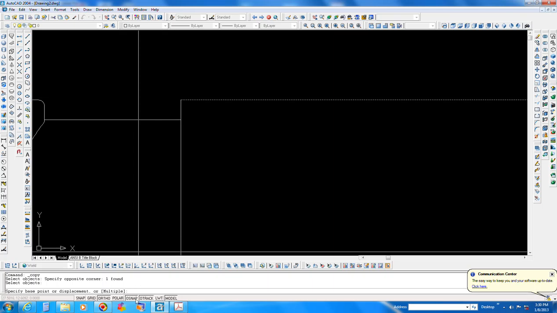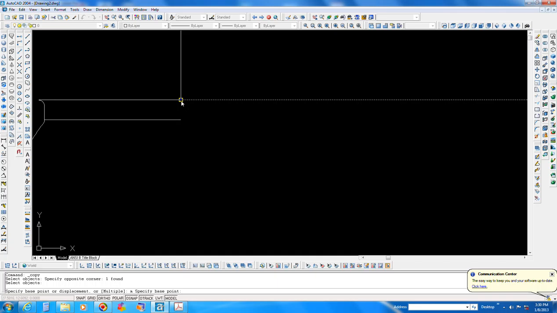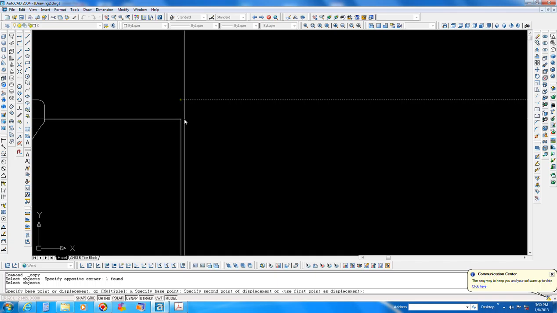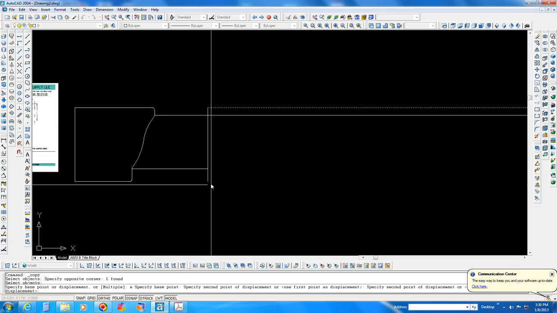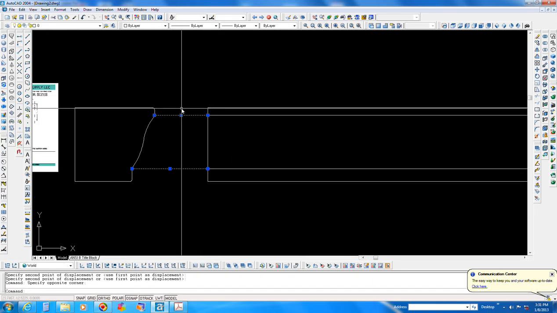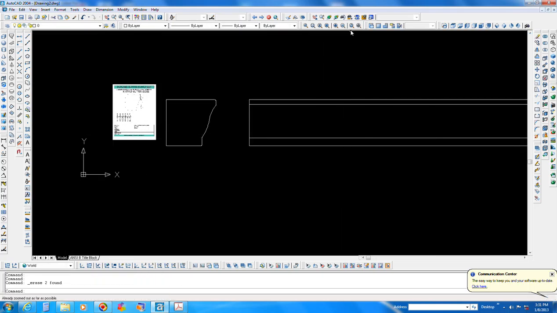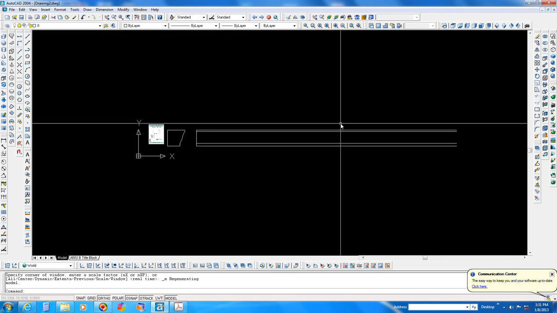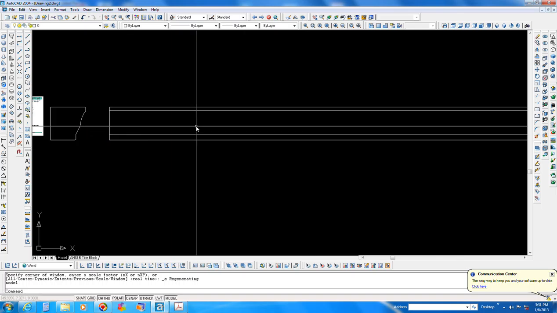At this particular point in the command, if you hit M for multiple, we can copy it more than once. So we'll hit the base point and we're going to copy it to here, here, and here. And then we're going to select these lines and hit delete, or the erase button gets rid of it. So let me hit zoom extents.